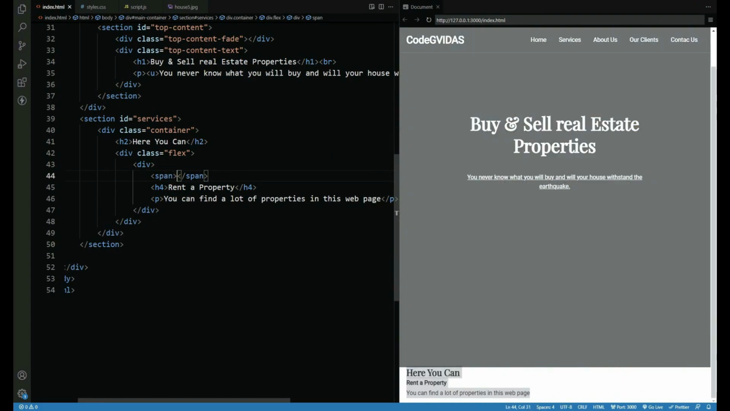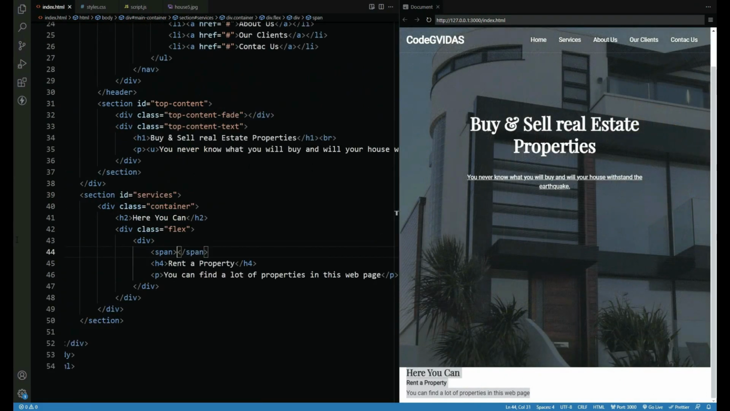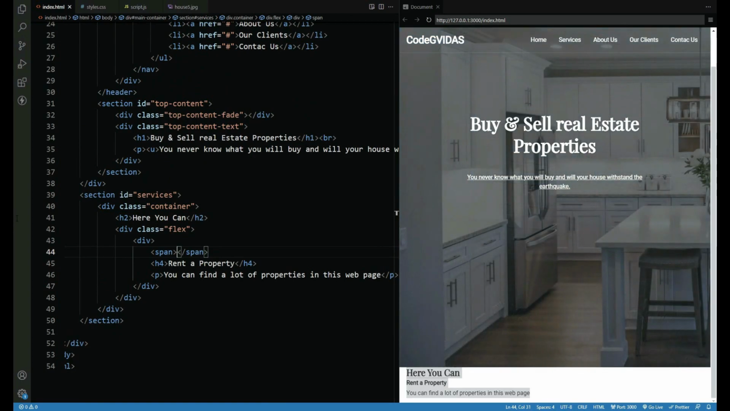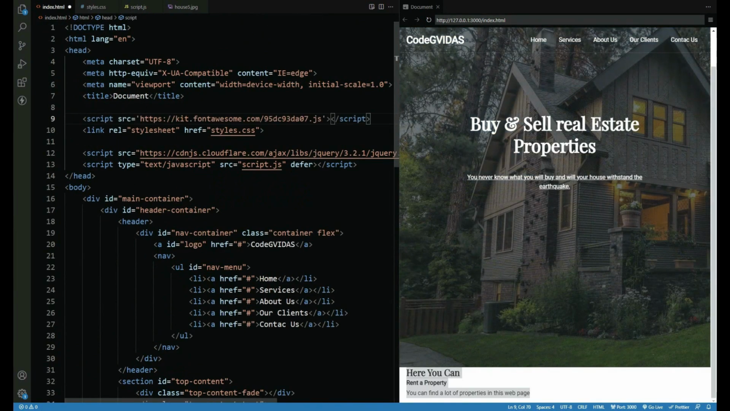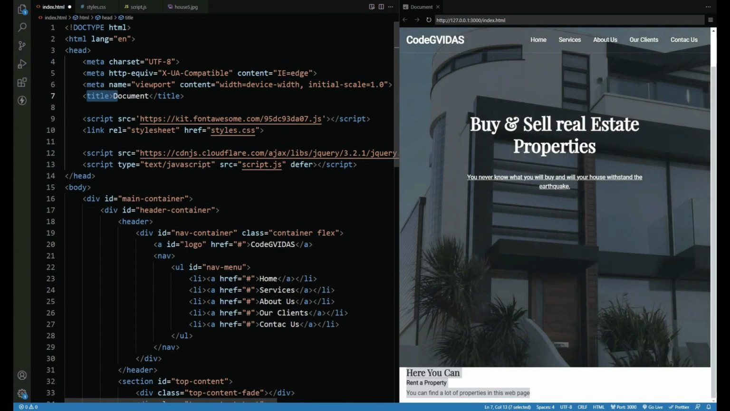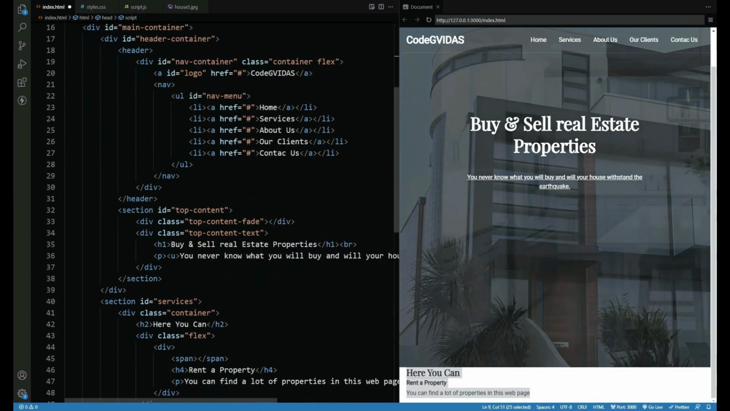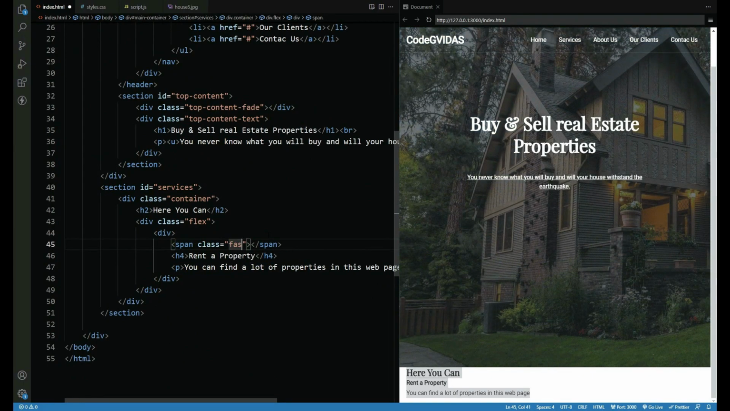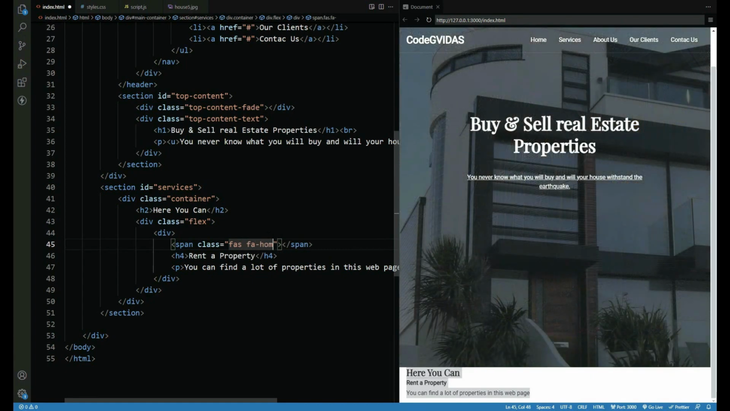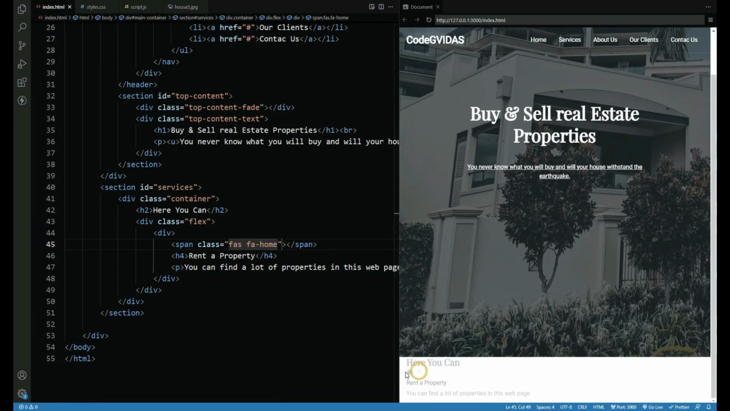So in the span we need the icon. We're gonna use Font Awesome icons, so we need a Font Awesome script. Let's insert it under the title, every Font Awesome icon will come from this link. So right there in this span, let's use class, which will be fas fa-home. And we see it right there, the small one. We're gonna style it later.